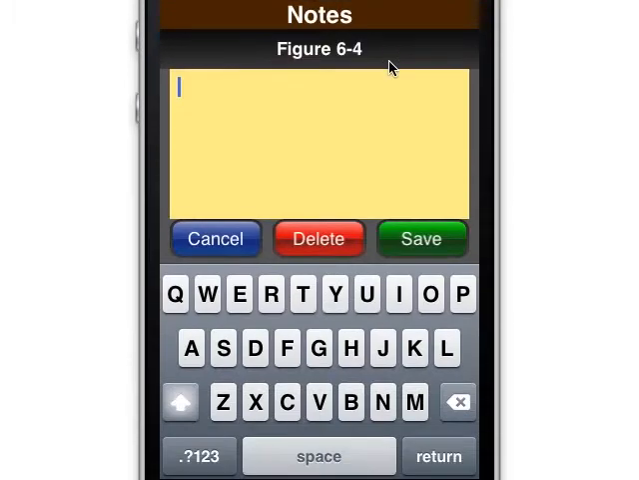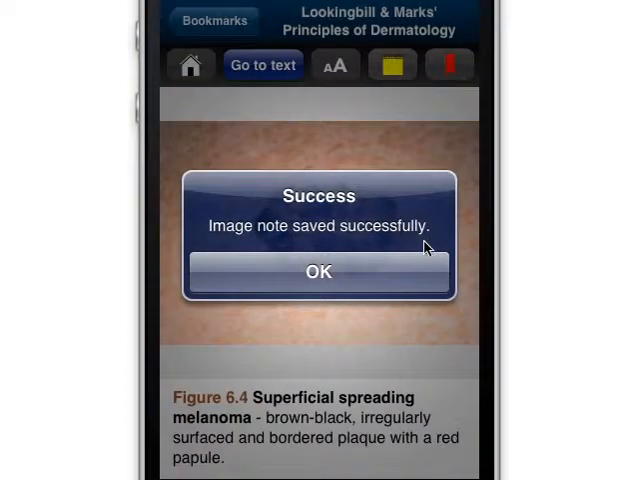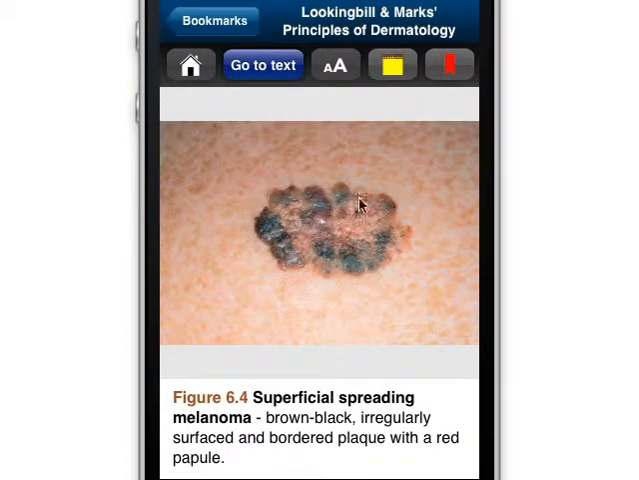You could also make a note if you want about the melanoma here. Let's see, I don't know what we want to say about this one, but maybe it's got some of those A, B, C, D things. So we might say A, B, C, D, E, just to put something down. And we've saved it. And it in fact does have all those A, B, C, D, E's of a melanoma. And so we've made a note.